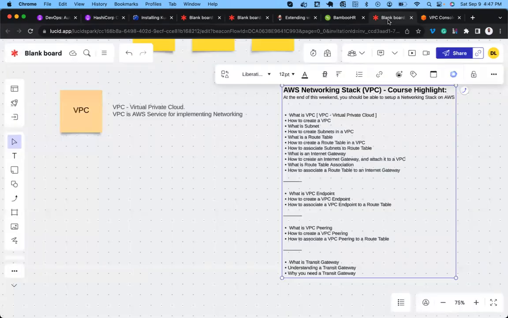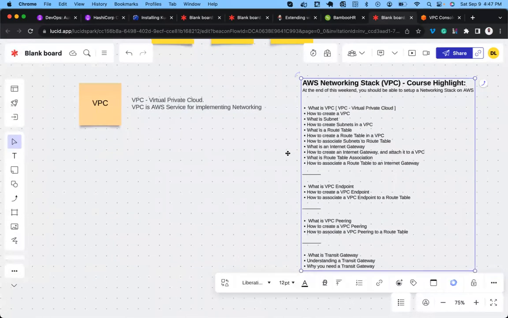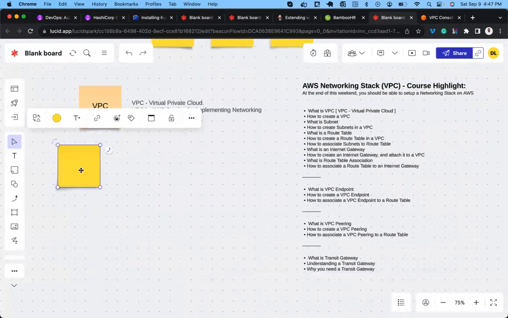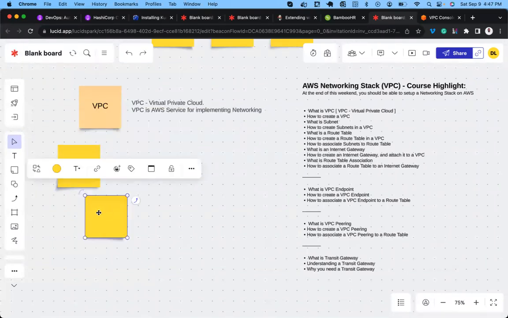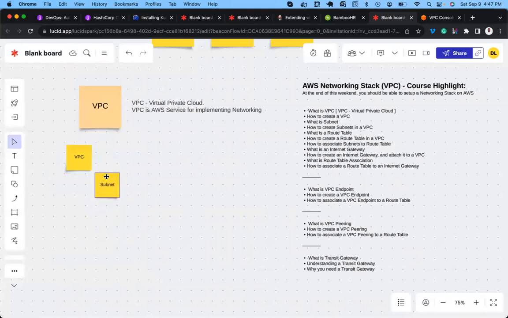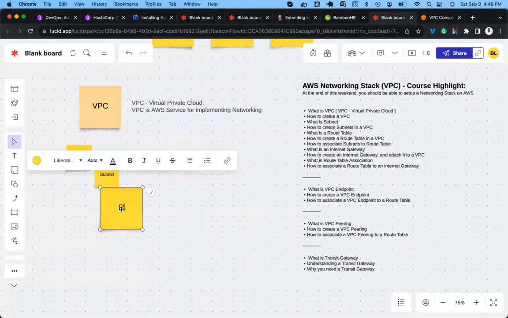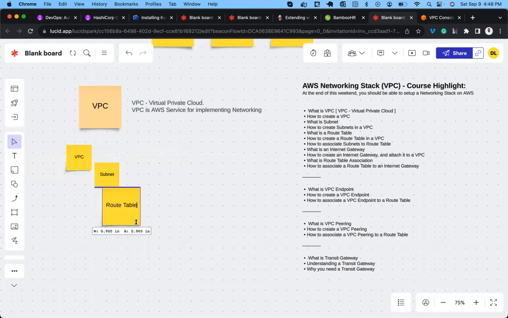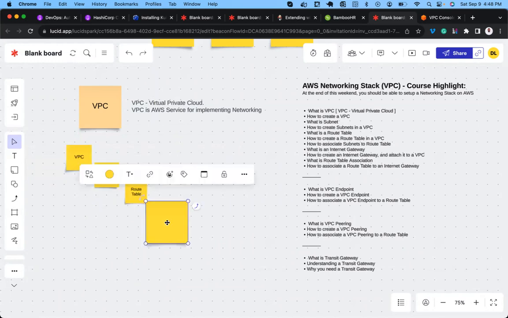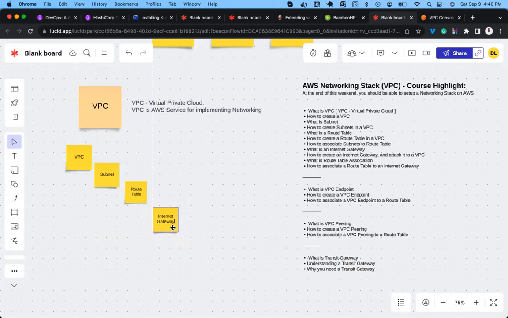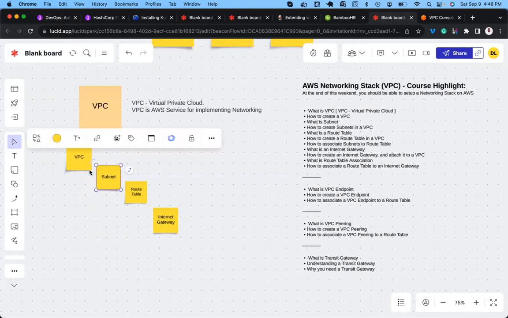Now, a VPC has a complete stack. In that stack, we have a VPC, a subnet, a route table, and an internet gateway. You are creating the subnets inside this VPC, so all of these are connected to the VPC. This is a complete network stack.